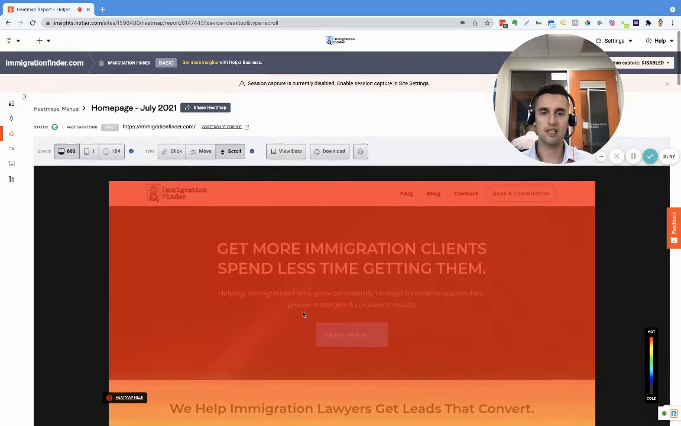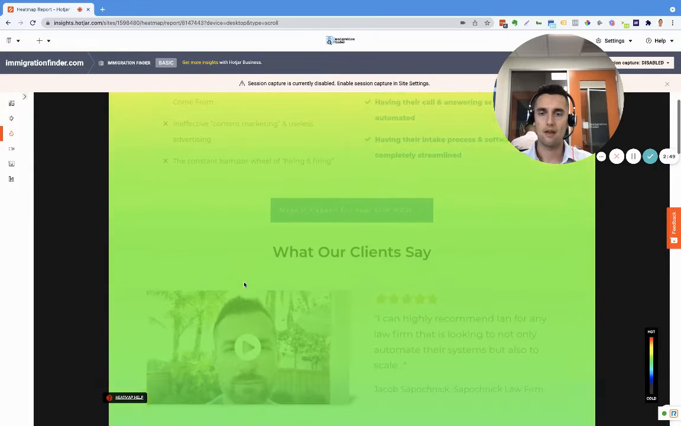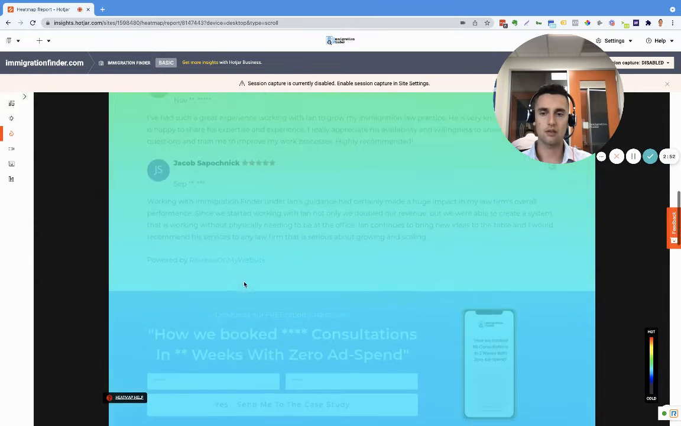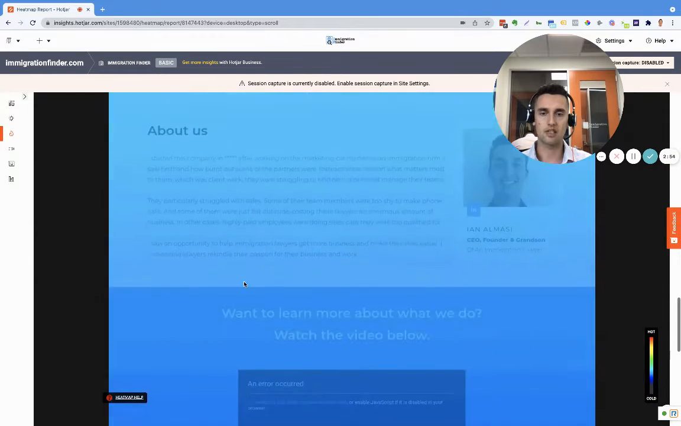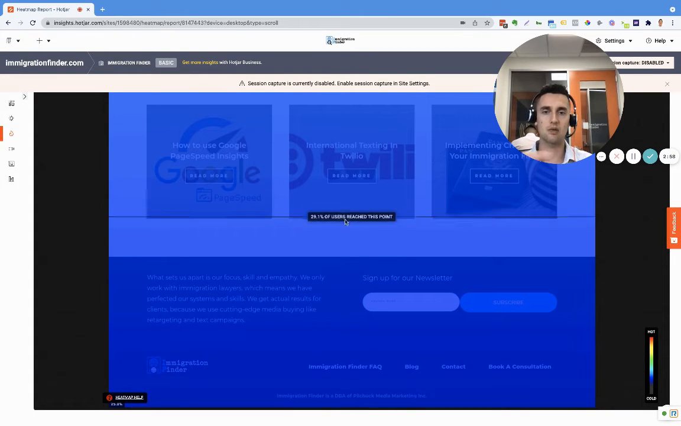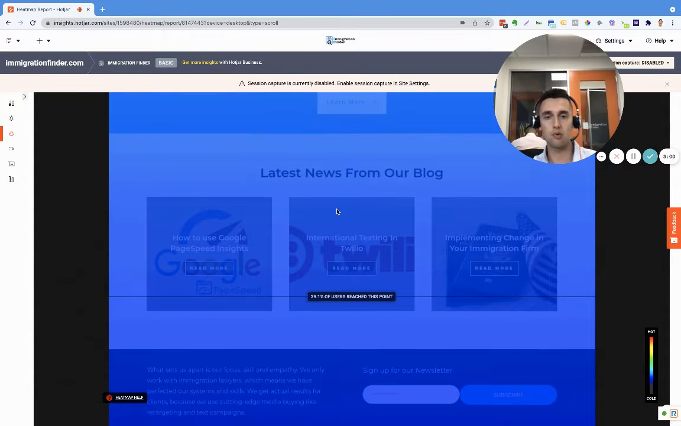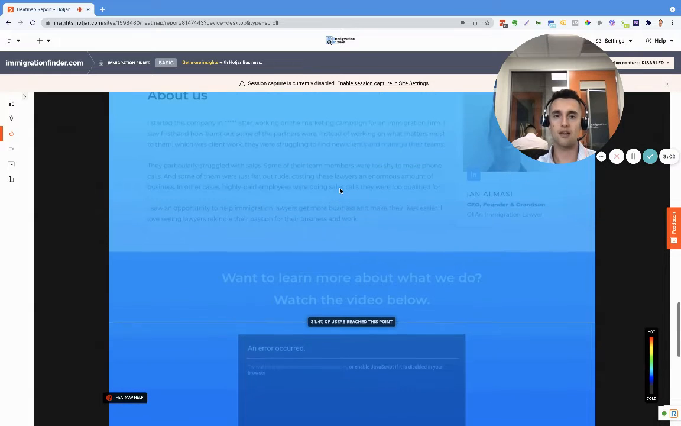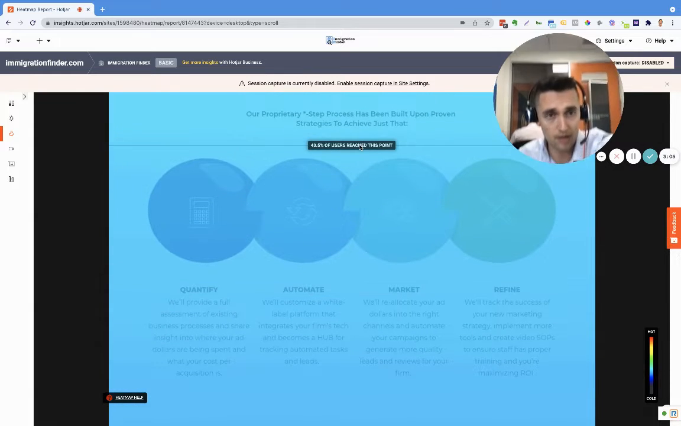You can see this is the average fold there. Based on the color, it's color coded. You're going to see how far people scroll down when they go to the site. You can see 29.1% of users reach this point, and so on and so forth. Sometimes you'll see these splits where people go down and then check it.